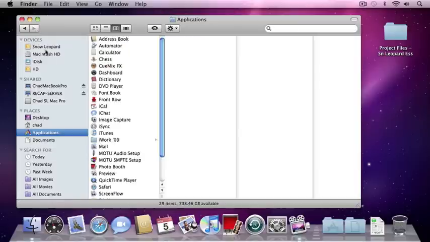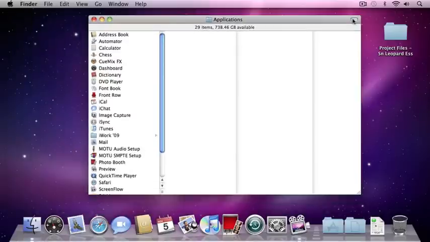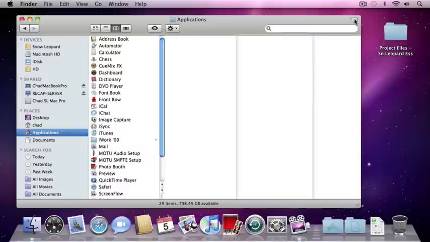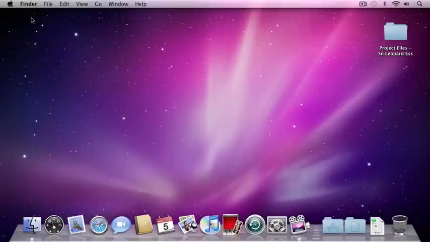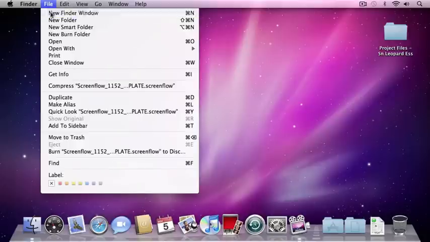In addition, in the far upper right hand corner, I have a button that allows me to hide the sidebar or show the sidebar, depending on what you're trying to do. In addition, in the upper left-hand corner, I have 3 buttons that allow me to control how this Finder window is displayed. The red button will simply close this window. So the window is now closed and I no longer have that available. I'm just going to go to the File menu and choose New Finder Window again.